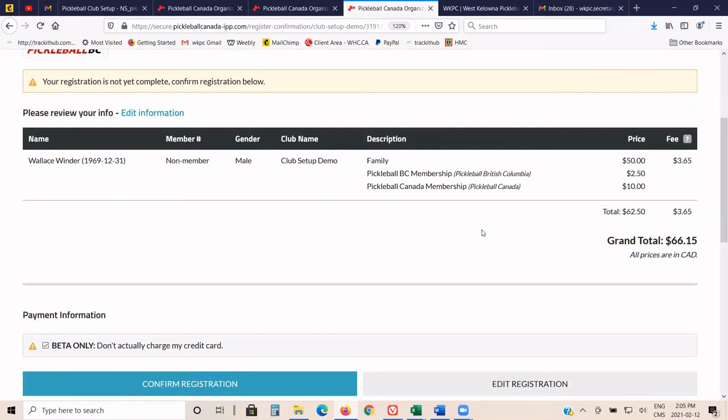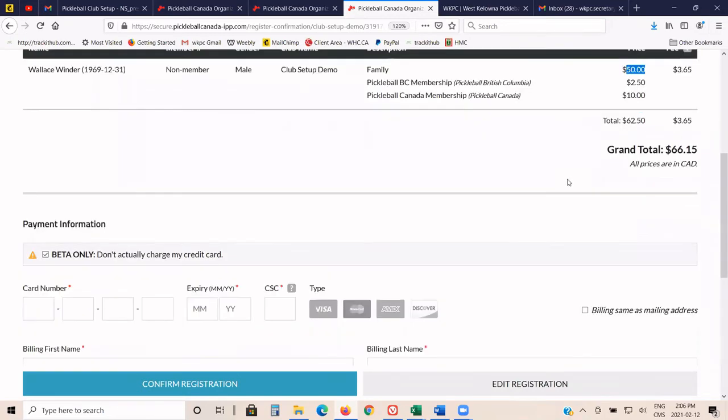Again, as a club, you can decide if you're going to eat those fees or deal with your administration and membership tracking outside of the system by turning this into a non-paid membership. But at least the membership will be listed and you'll have access to the database.